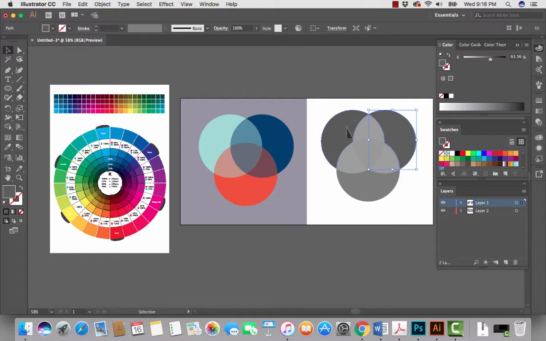Well, what I really want to do is get this one all the way up to about 15, and I want to get this one down to about 80. Something like that, right? So now I'll have a bigger spread of value. If I hit Command Z on the Mac and Control Z on the PC, it'll go back to my original hues.